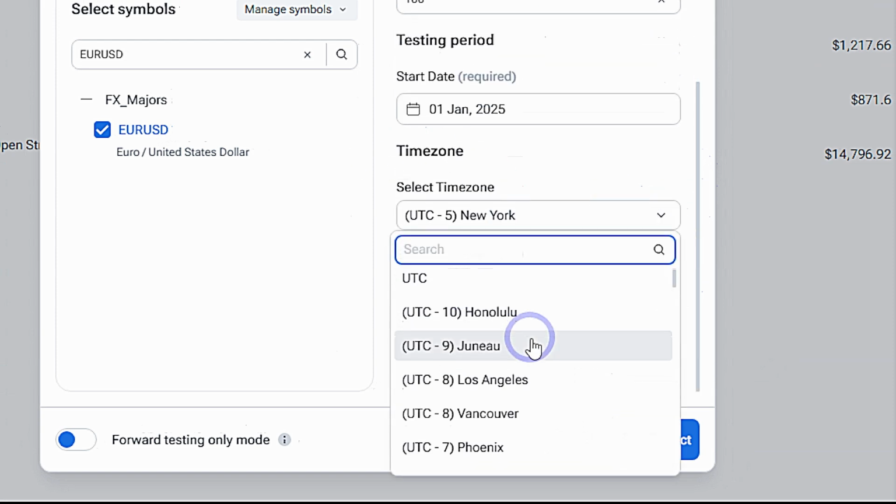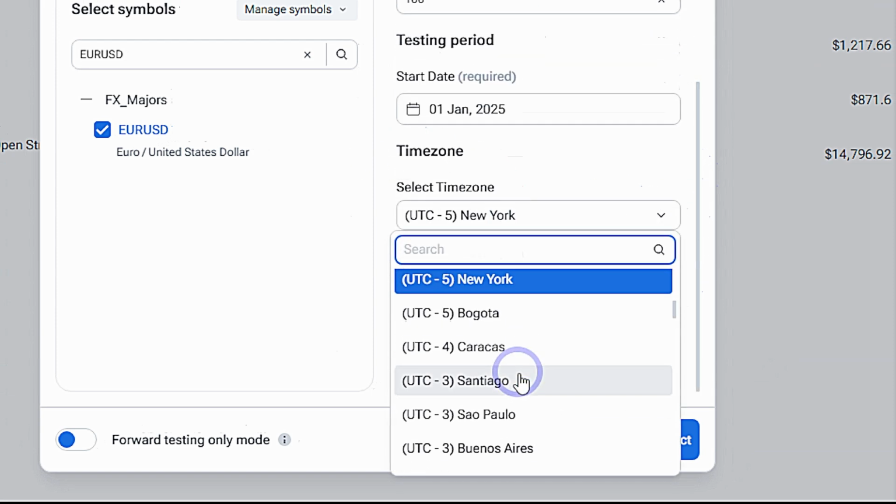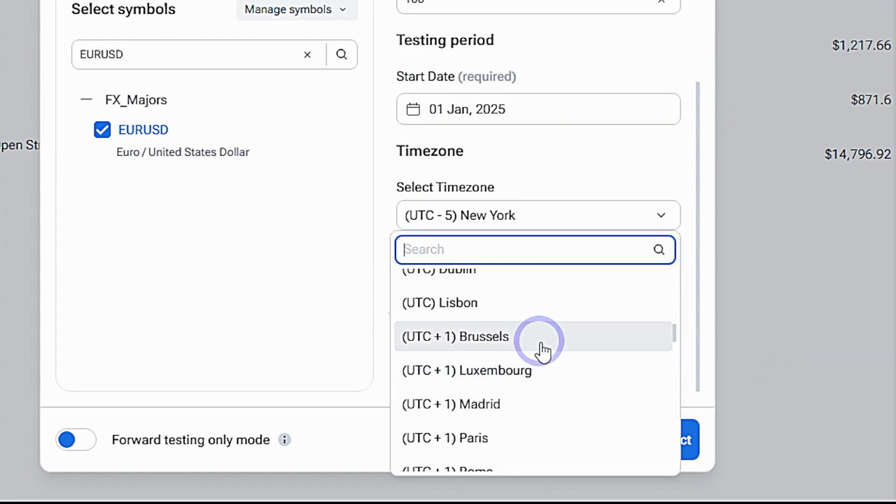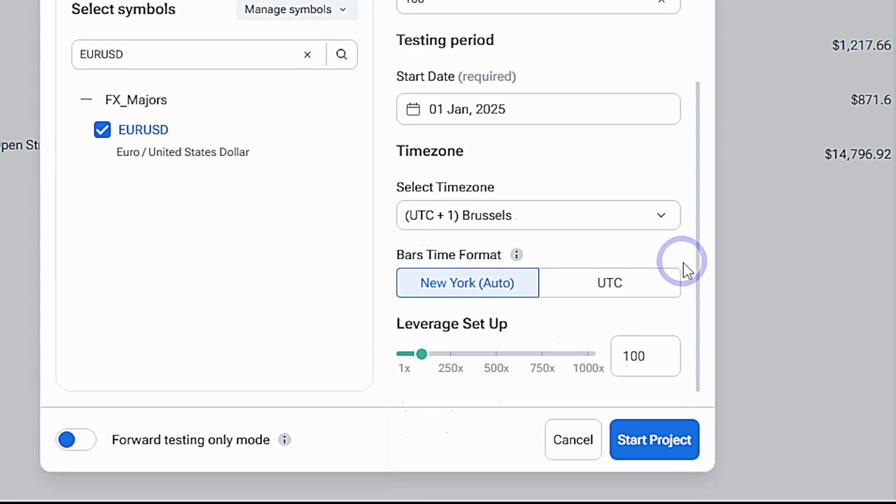So for me, I'm in UTC +1. I use the same time as Brussels. So let's come here. You can see Brussels, Luxembourg, Madrid. So I'm in UTC +1. So I'll select that one here, and I don't want to leave my bars time on New York. Also, I'll set UTC. All right.